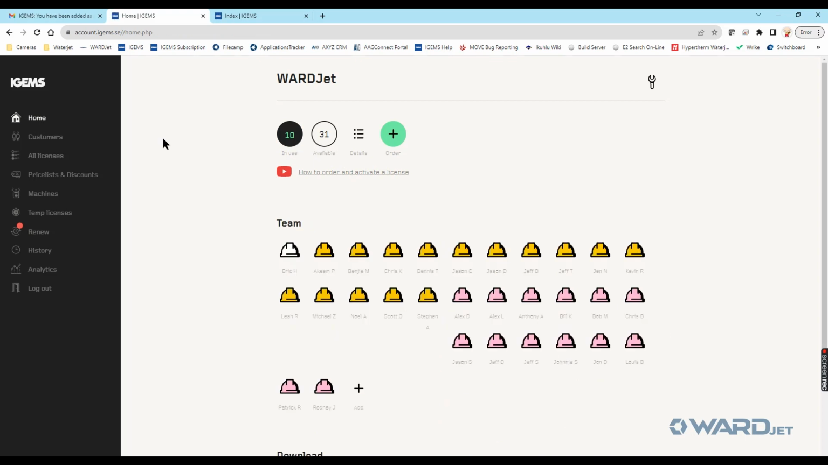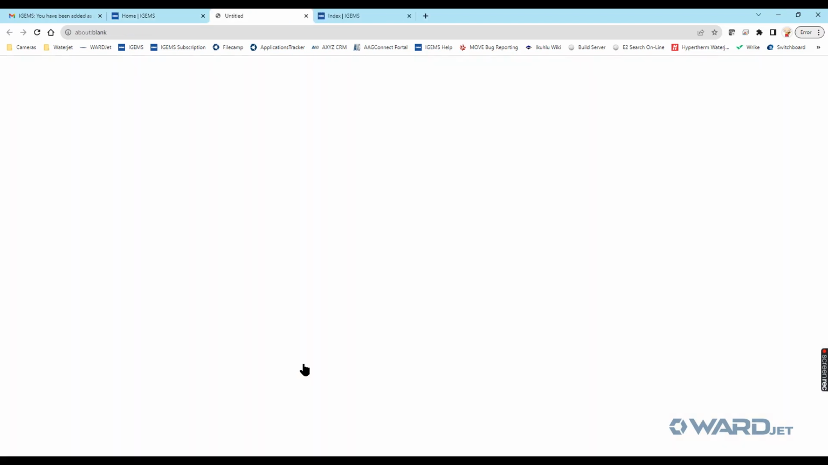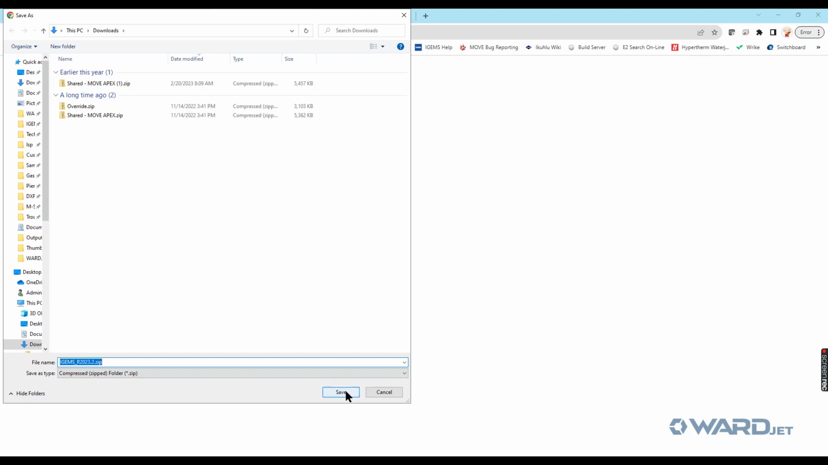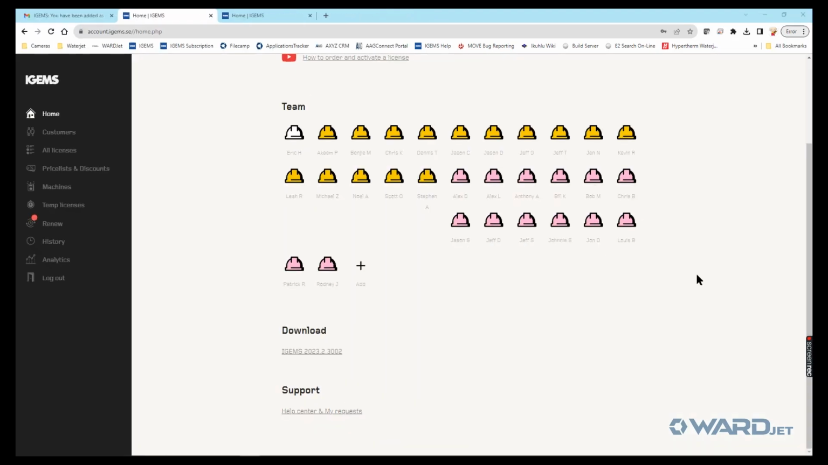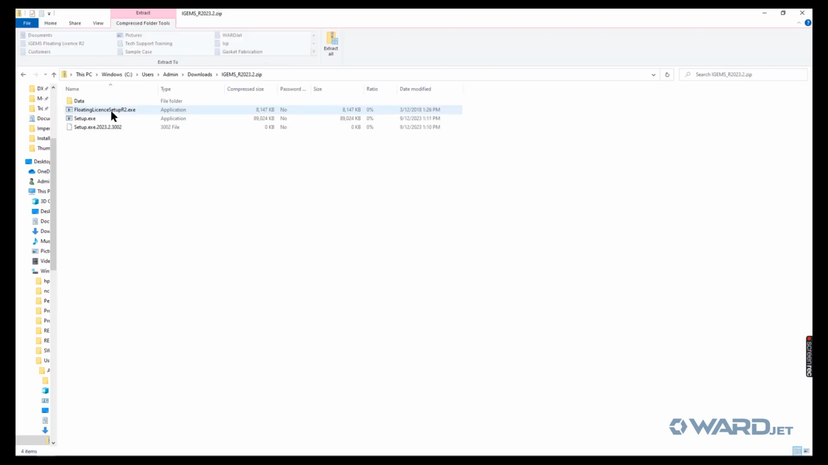And then you can click on here for details as far as expiration dates and such. And over on the left, you can go back to home to come back to here. So down here, you can download the most recent version of IGEMS. So I'll go ahead and click on that to download it. Okay, now that we've got it downloaded, we'll go to our downloads folder. And you can just double click on the zipped folder here. You don't have to extract this, and then you can double click on the setup.exe file.